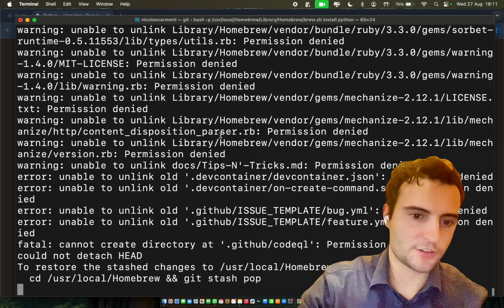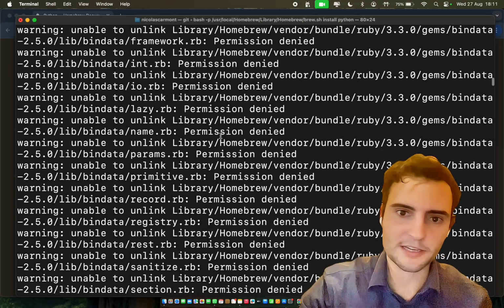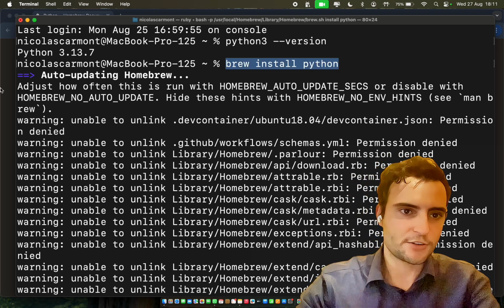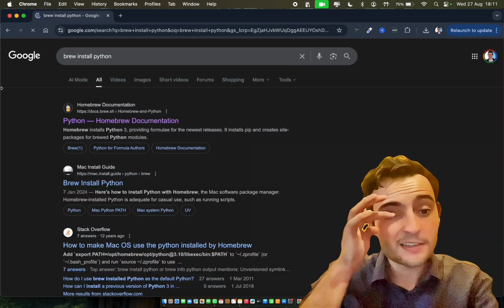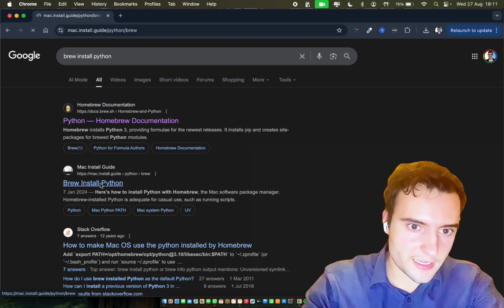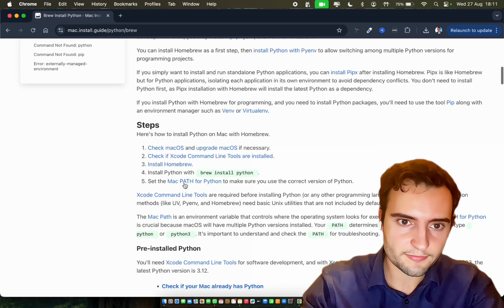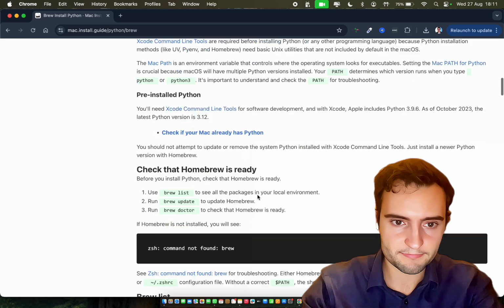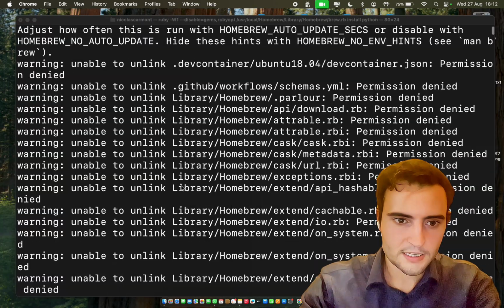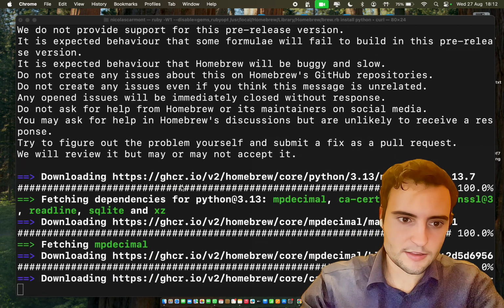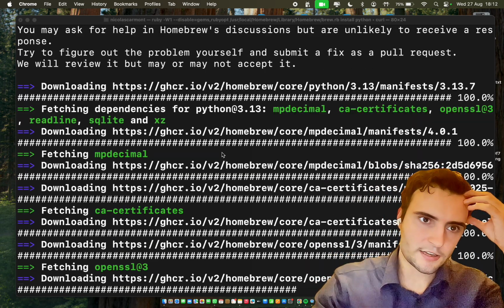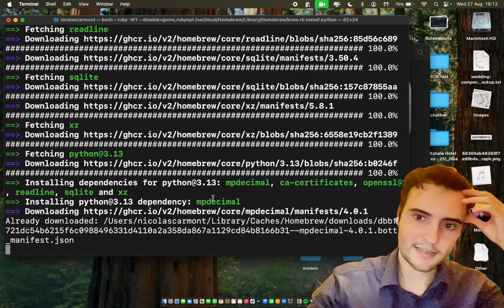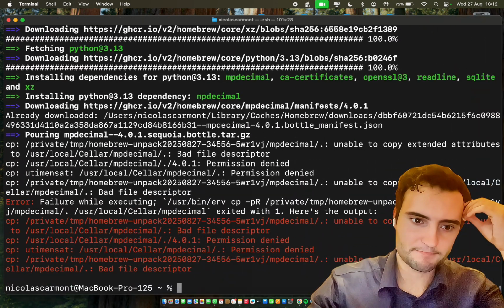And I think it has some errors on Homebrew, but it should just be, I believe, brew install python. So I can search this up. Brew install python. And yep, it should just be brew install python. So there it goes. It's installing a few things. Just minimize this, but it might take a little bit of time.